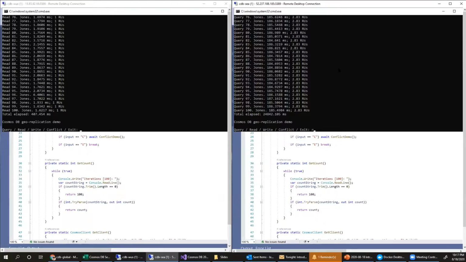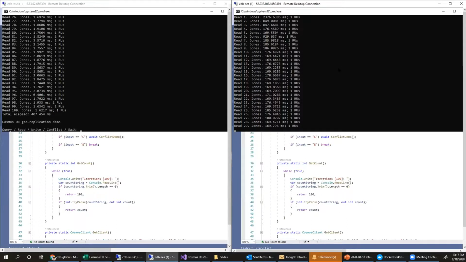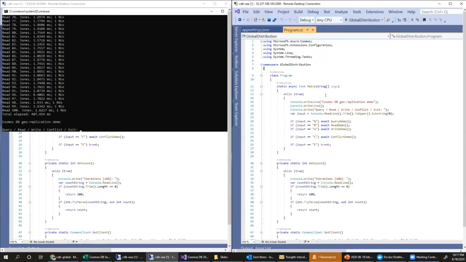And reads, latency is marginally better. Well, not even measurable, because it's still taking the same amount of time. RU charges are of course down to 1 RU. But let's go back over, it's taking too long for me to wait. I'll just start that early.